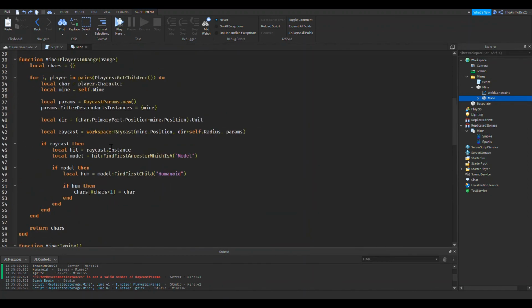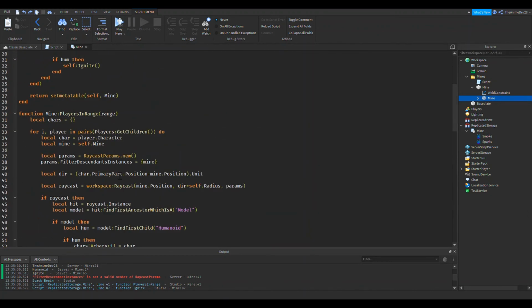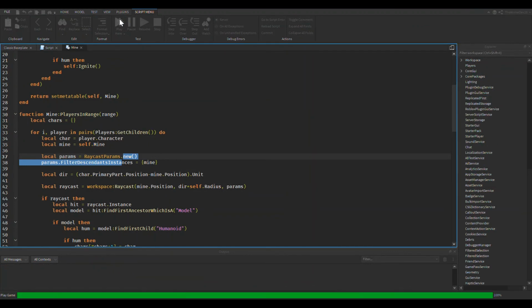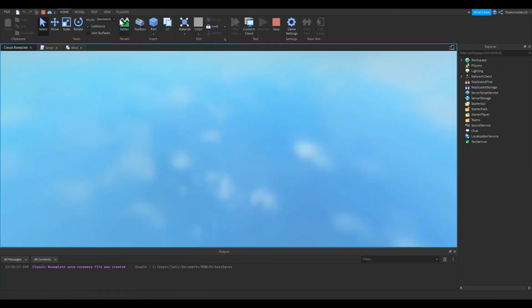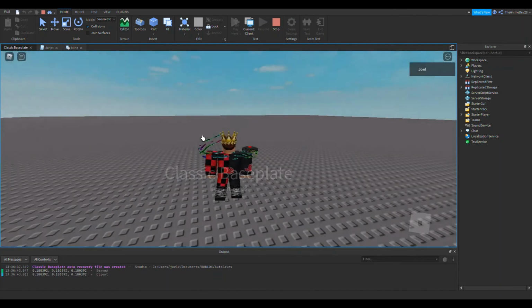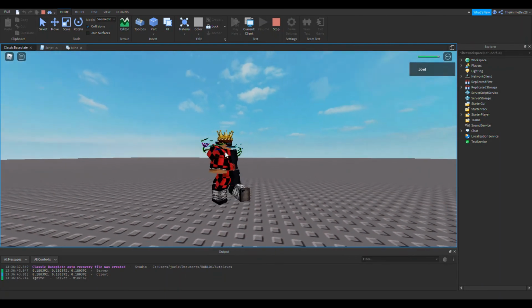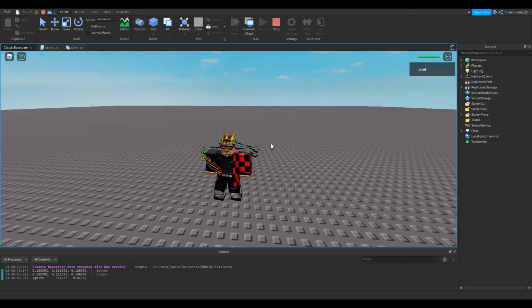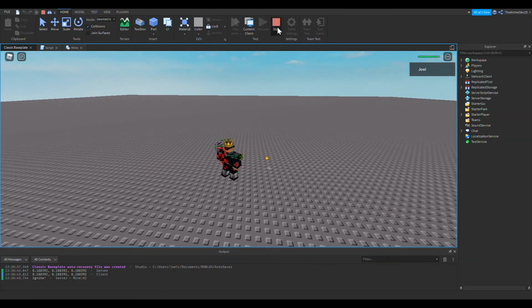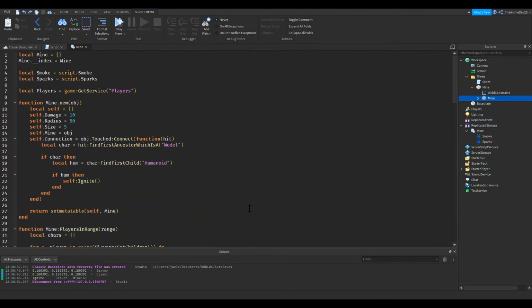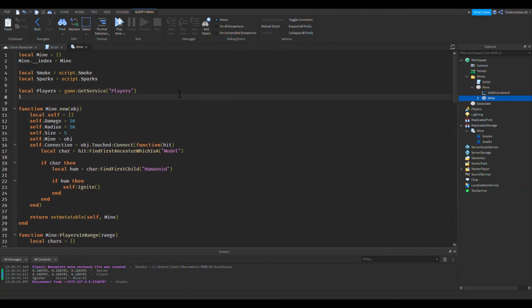So finally, I think there's one more problem, but let me just test real quick to make sure we have this all good. This should work, I think. Yeah, it works. See, I take damage from it. One thing we do need to do, though, get Debris service. So Debris service is basically a destroy method, but it will destroy an object over a certain amount of time.